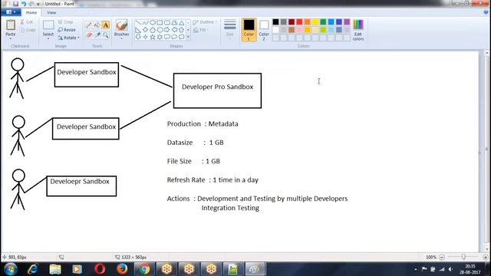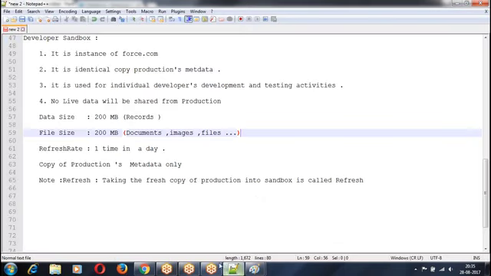Okay. Right. Let's go back. So let us not make general discussion, boss. It's going to waste the time. Okay. Now, we are going with the next one. What is a Developer Pro sandbox?